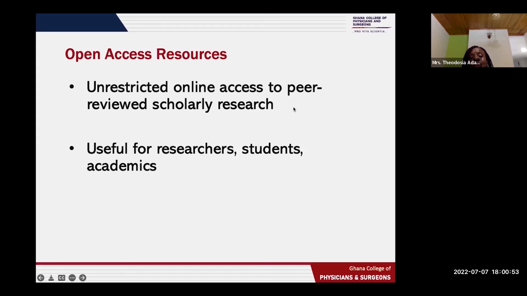It's helpful for us to also understand that the open access movement came about as a revolt against the high prices that publishers offered and therefore made their resources impossible to get. So the open access resources came to mitigate that and to make research more freely available. So they are very reliable because they are also peer reviewed. So we need to communicate that to our trainees. And they are useful to researchers, students, academics, and anybody who chooses to do research.